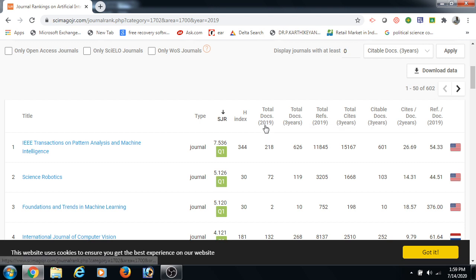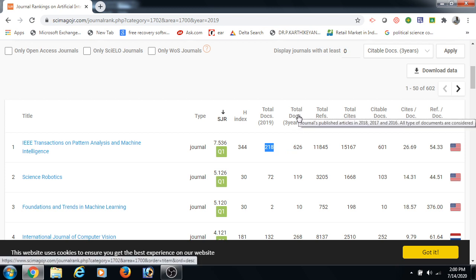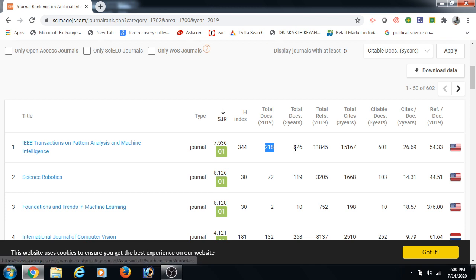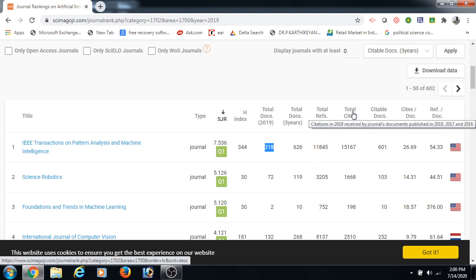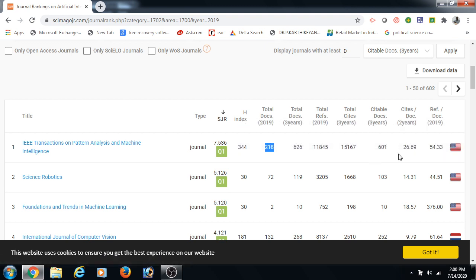Total documents, that is total articles published, for 2019 is 218. Total articles published for the last 3 years is 626. The number of references in this journal for 2019 alone is 11,000. Total citations received for the last 3 years is around 15,000. Citable documents is 601 and cites per document for 2 years is 26. The average number of references is 54.33.